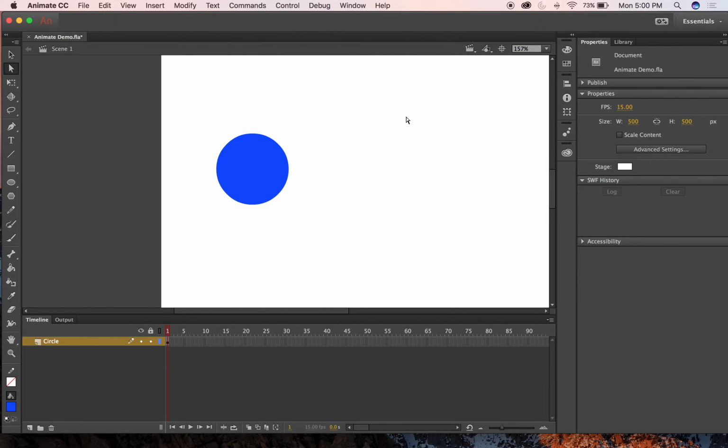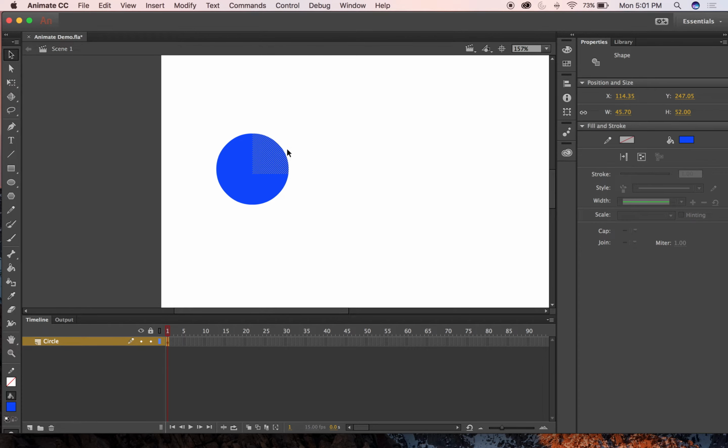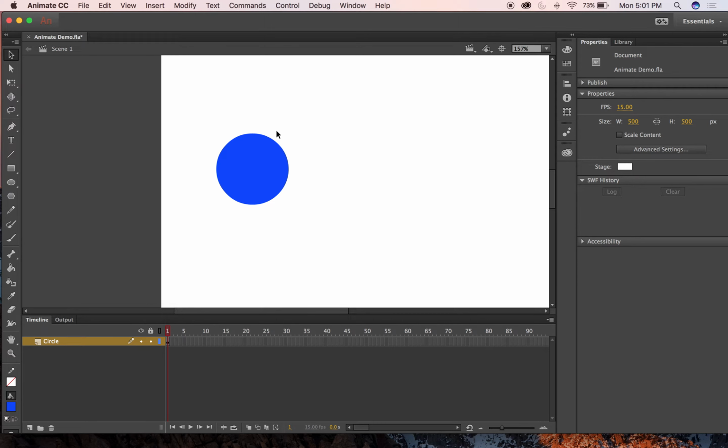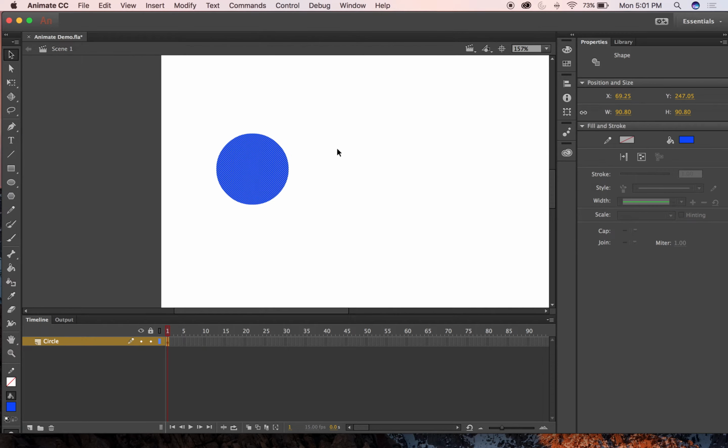With the sub-selection tool, I can grab some of these points and paths around the circle and manipulate it like I would any other piece of vector art. But if I take this other selection tool and click and drag outside of it, I can select a piece of it, almost like a piece of clay, and I can move that piece or delete it or something like that. It's really strange how this works.